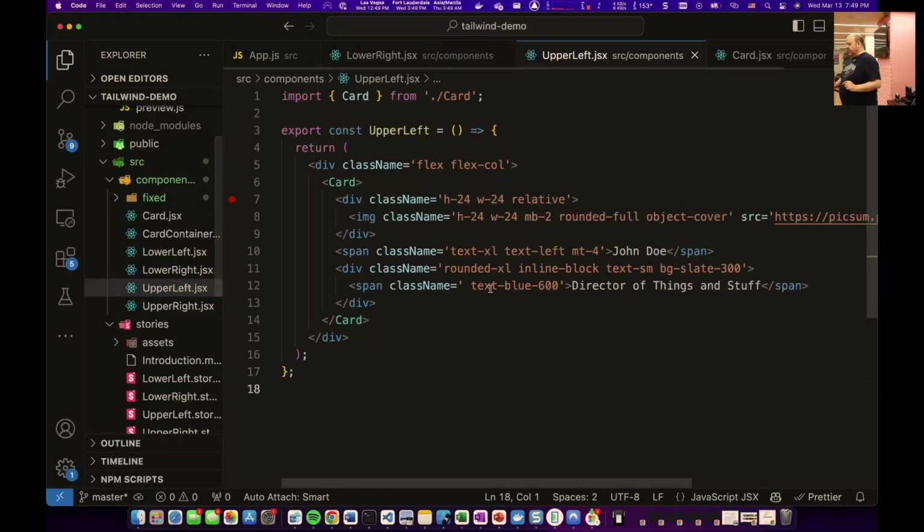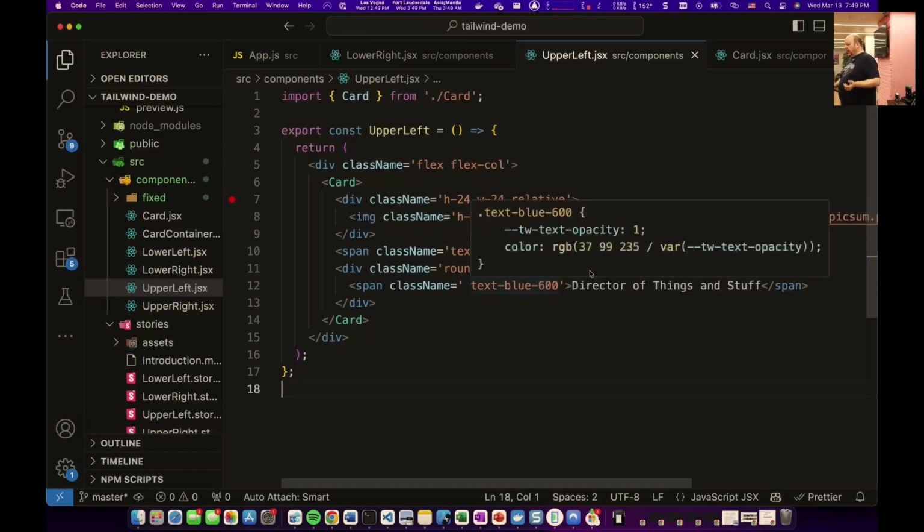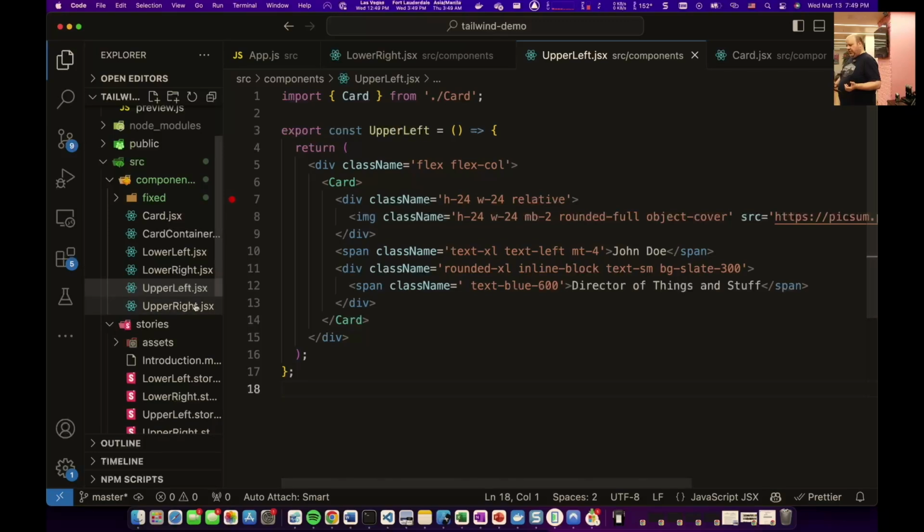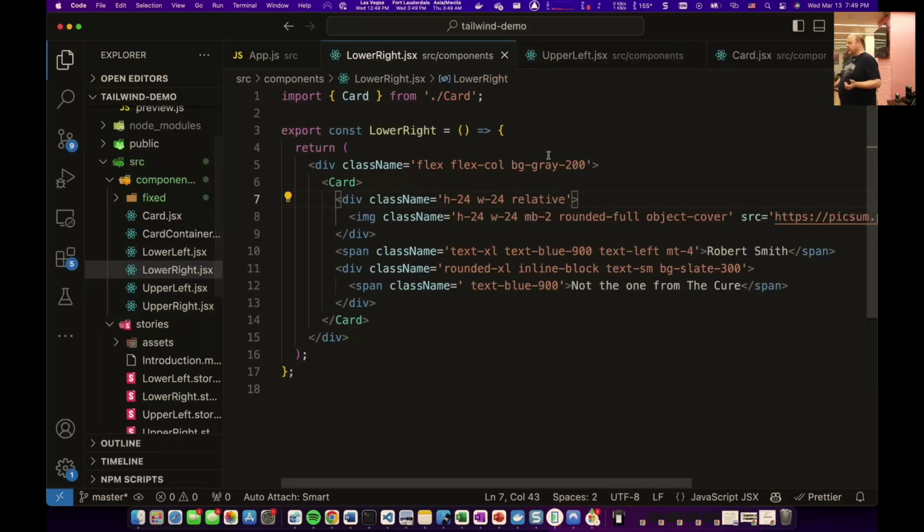The upper left person, theirs wasn't too bad. They did a couple things here. They have a different font for John Doe. But the one that really was the issue was the lower right, I believe. Yeah, this person had a background in here of gray. They put it on the top div, so of course it overlaps everything else. A couple of other issues.